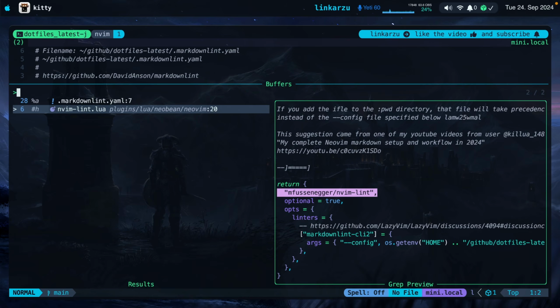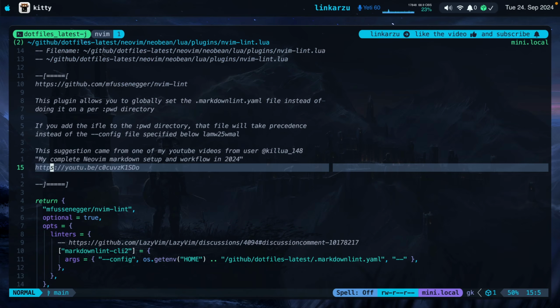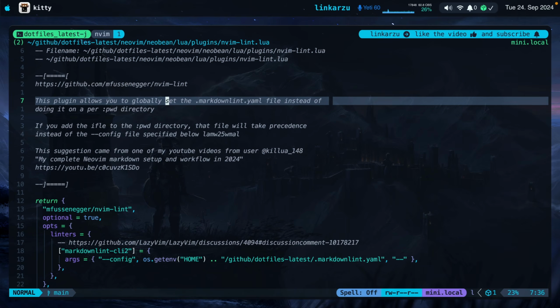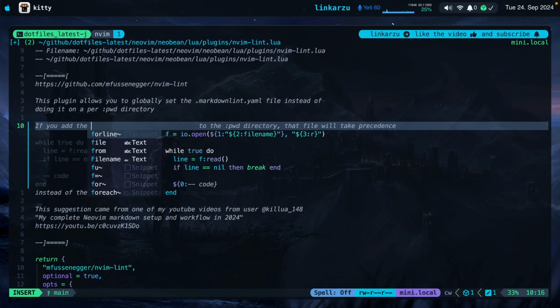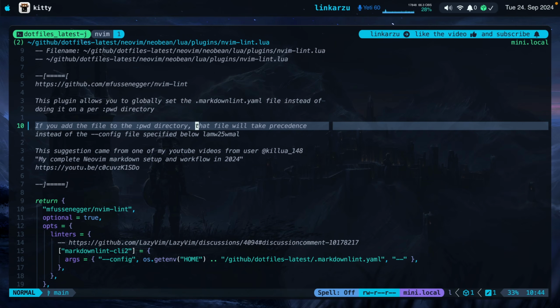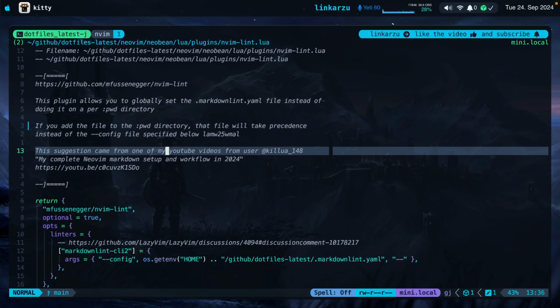Let me bring up that file. I have it open here. You can read the comment that I left here at the top. This allows you to globally set the markdownlint.yaml file instead of doing it on a per directory basis. If you add this file to each one of the directories, that file is going to take precedence instead of this plugin. So let's say that for a specific file or a specific directory, you want to have different rules, you can still do that. This suggestion came from my YouTube video, just the Markdown workflow 2024 by this user. And I also left a link to the video here if you want to go and check it out.